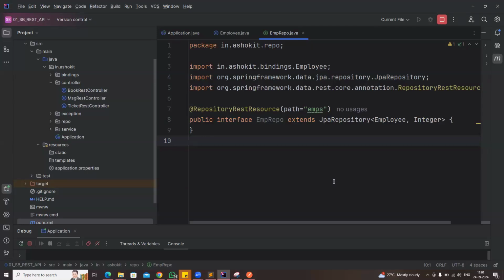When to create the REST controller? When to go for the REST controller concept? When to go for the REST repository concept? Guys, come on. If there is no business logic, then we can directly use the repository as a REST repository.